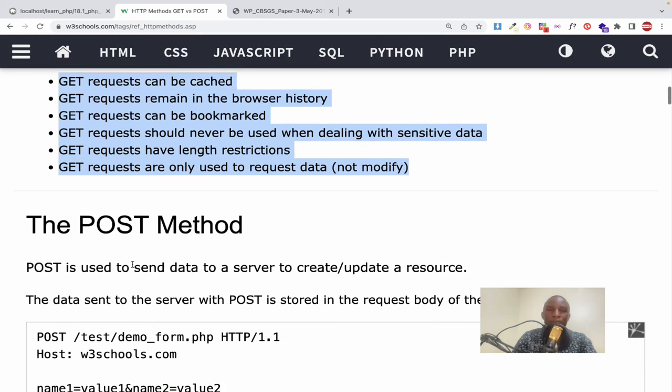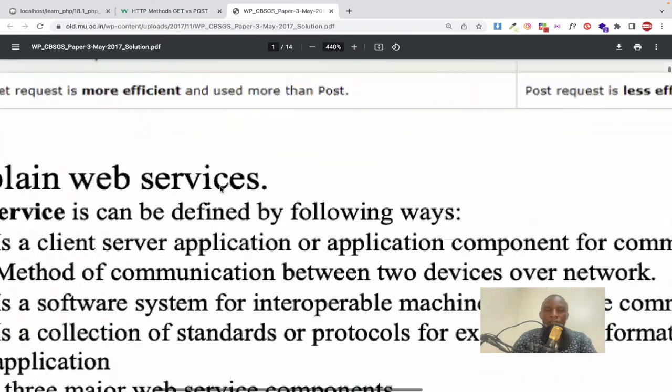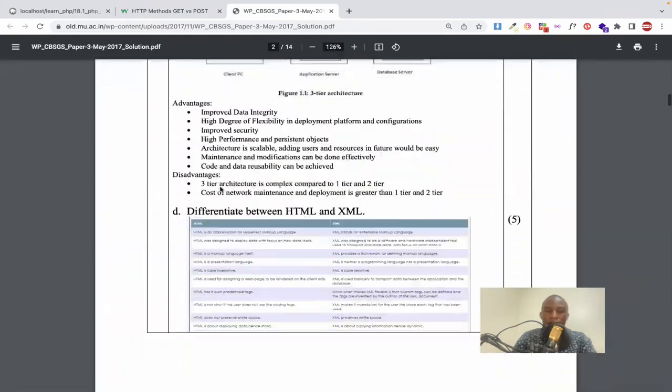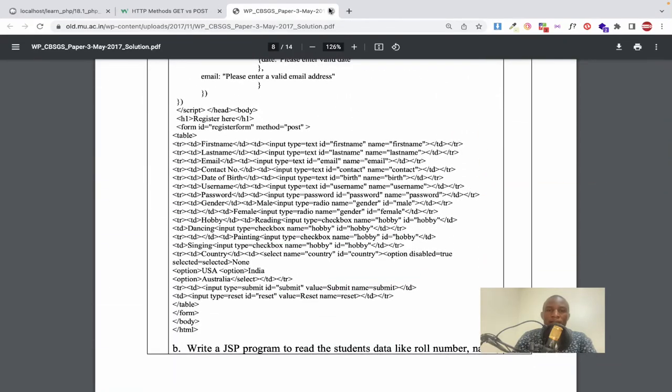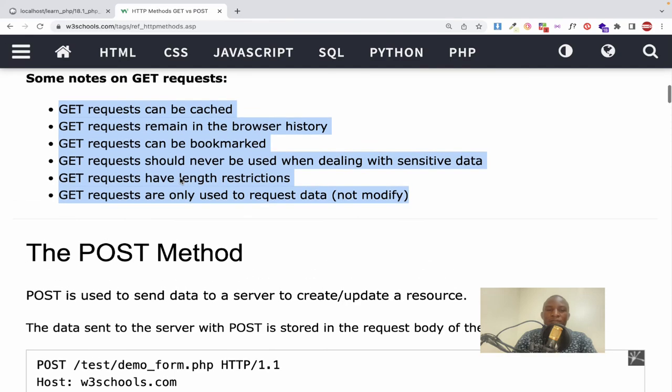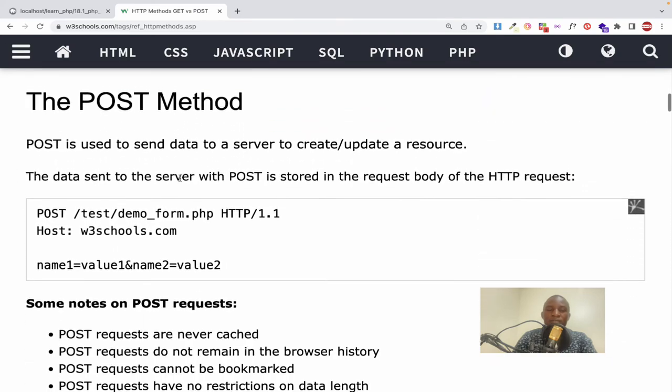But if you're going to post something, you're going to add something on your website or in your web application, then never use the get method. Okay, this is a little bit long. I thought it was a summary. I'll close it. Okay, so that's a brief definition of post and get.